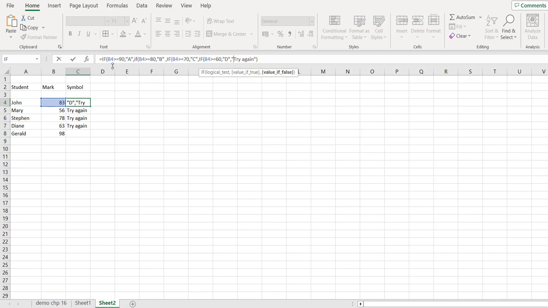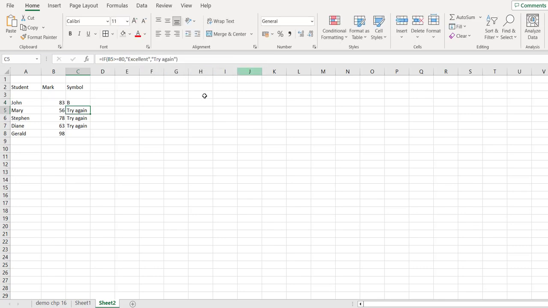So let's have a look. If B4 is greater or equal than 90, must be an A, comma. If B4 is greater than 80, then it must be a B, and if B4 is greater than 70, it must be a C, comma. And now you will see I've got 1, 2, 3, 4 brackets. I need to make sure that I've opened 4 brackets, and I need to make sure that I've closed with 4 brackets. 1, 2, 3, 4. Okay, so let's go and pull this down, and there we go.